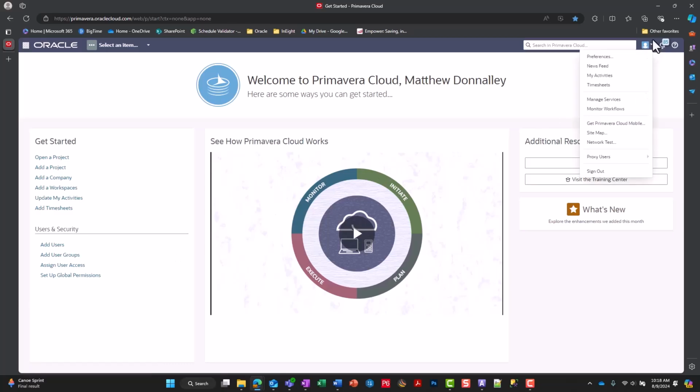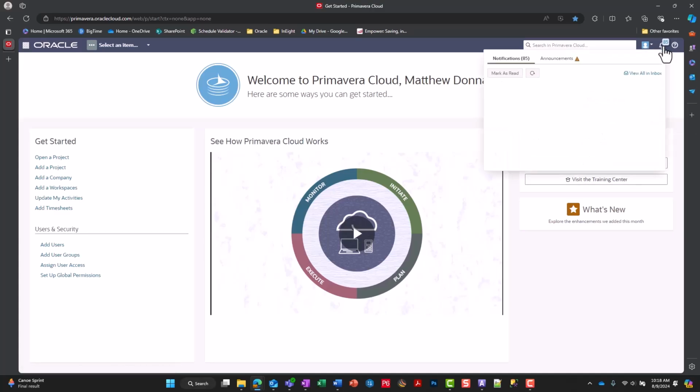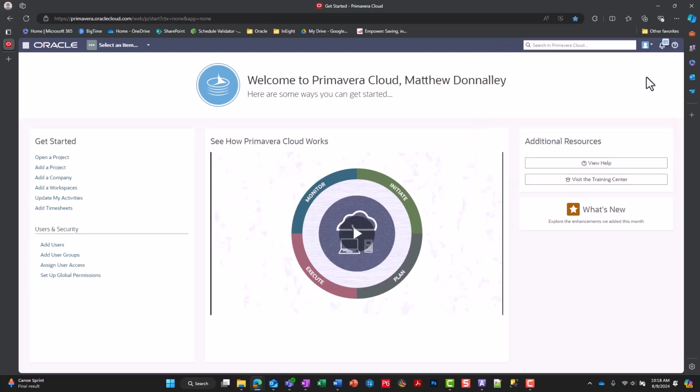And our user preferences at the top right, you can see we set up our preferences, and there's many other things to manage our services and even look at our cloud mobile. Finally, at the very top we've got our notifications, and this is notifications going behind the scenes for Primavera Cloud.